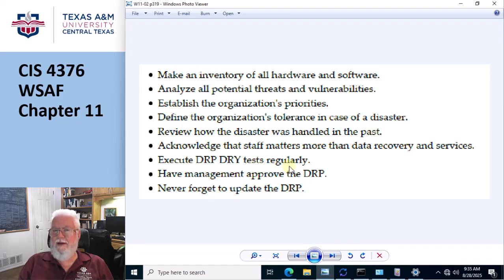So I rarely use the term disaster recovery plan. I use business continuity plan because people with a shiny new MBA can go, oh, you mean we need to still make money while this thing is down? Yes, that's exactly what we're talking about.